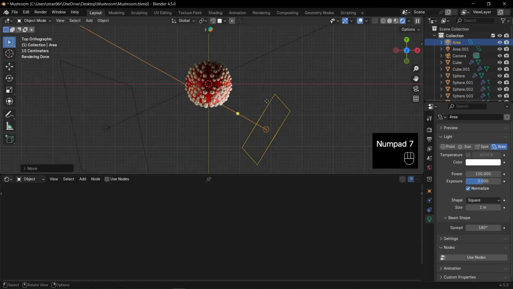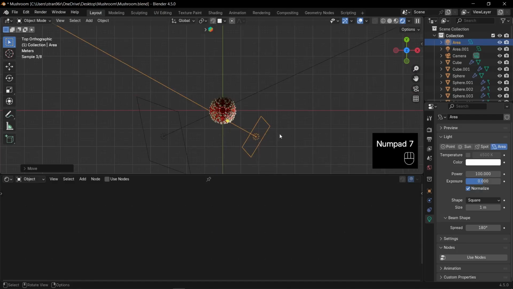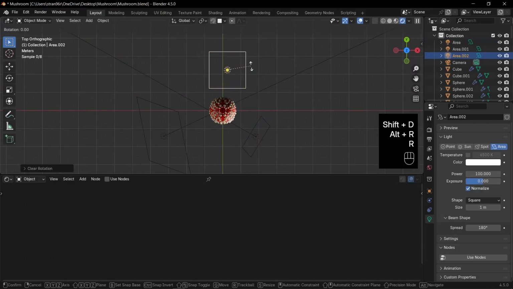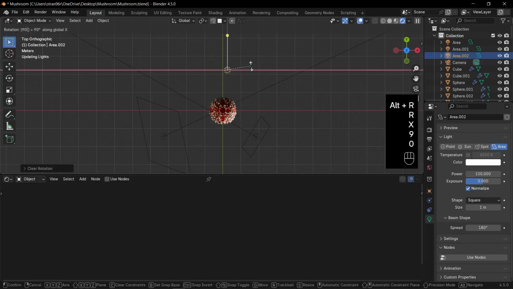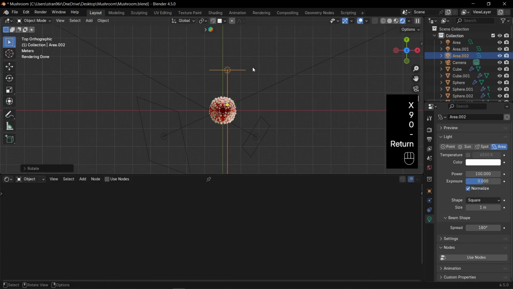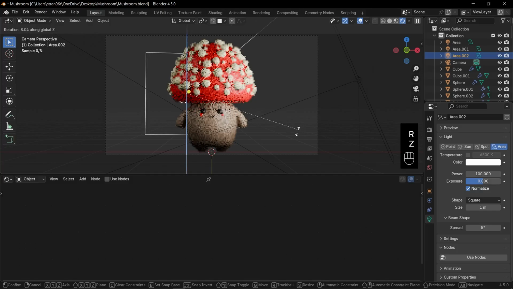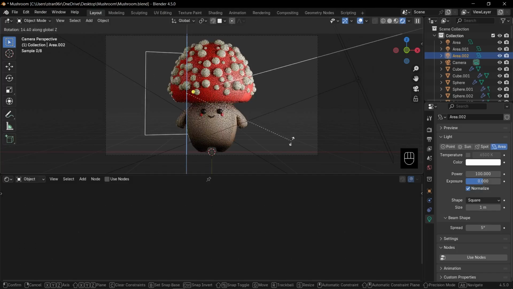Finally, grab the first light again, go to top view, duplicate it once more, and place it behind the character for a backlight. Hit Alt-R to clear all rotations, then press R90 to point it at the mushroom. Back in camera view, or 0 on the numpad, change the spread of this backlight from 180 down to around 15, or even lower. Then just fine-tune the position and rotation until you find that sweet cinematic glow. Boom! Professional 3-point lighting. Your mushroom now has its own headshot portfolio.